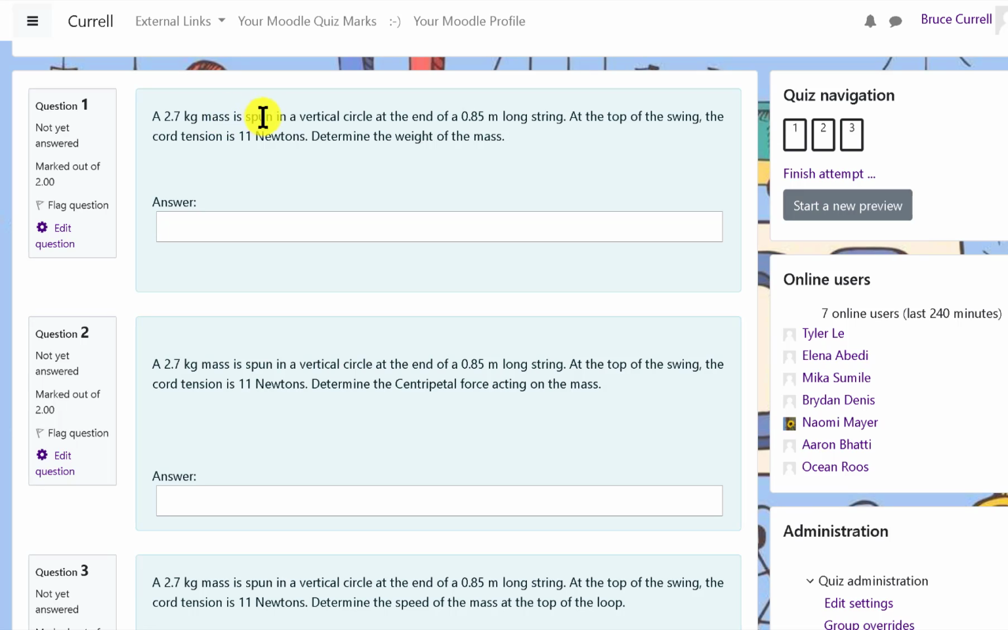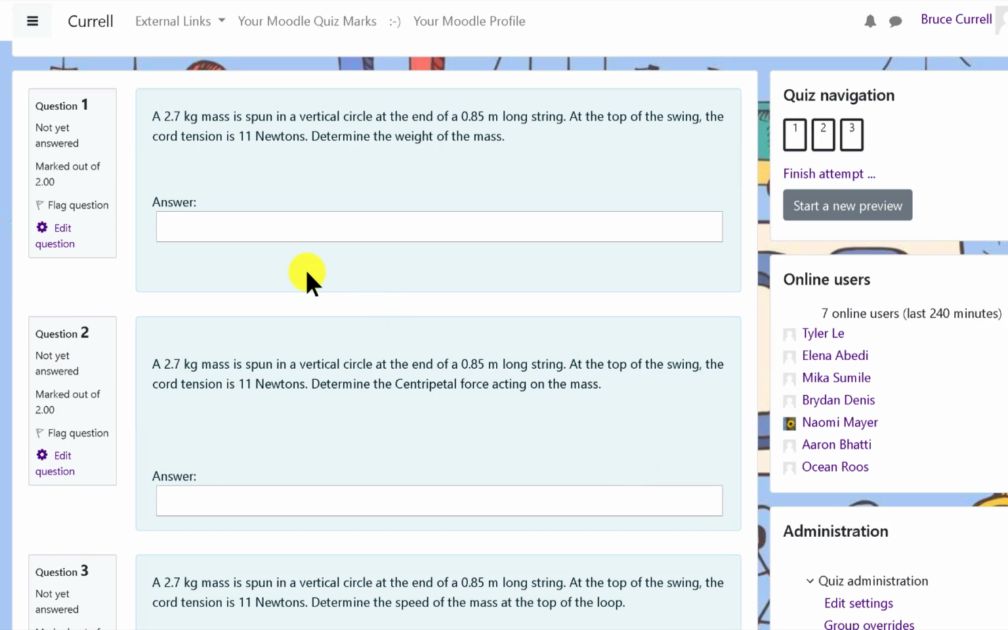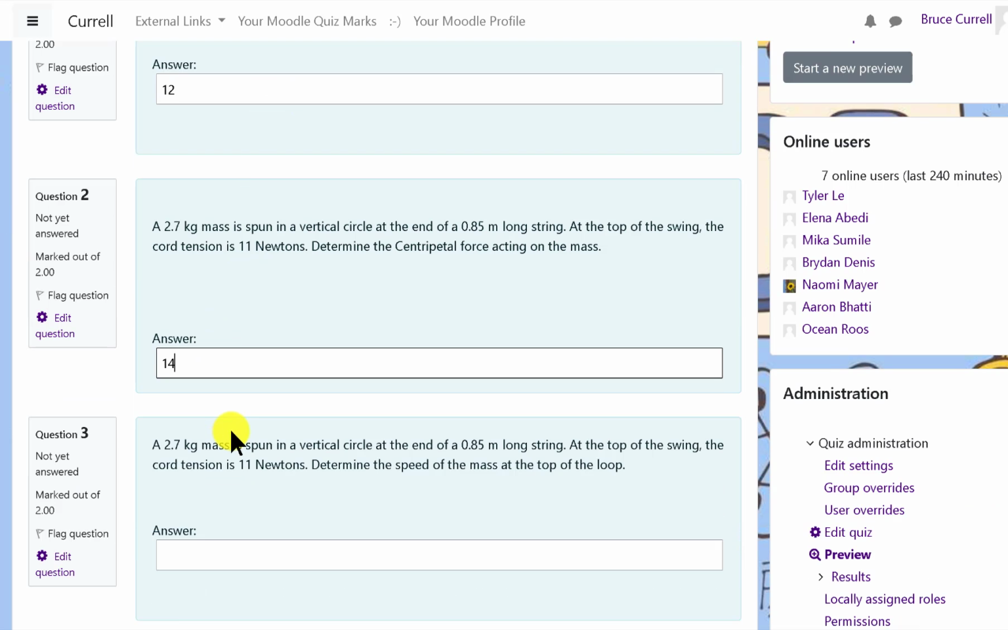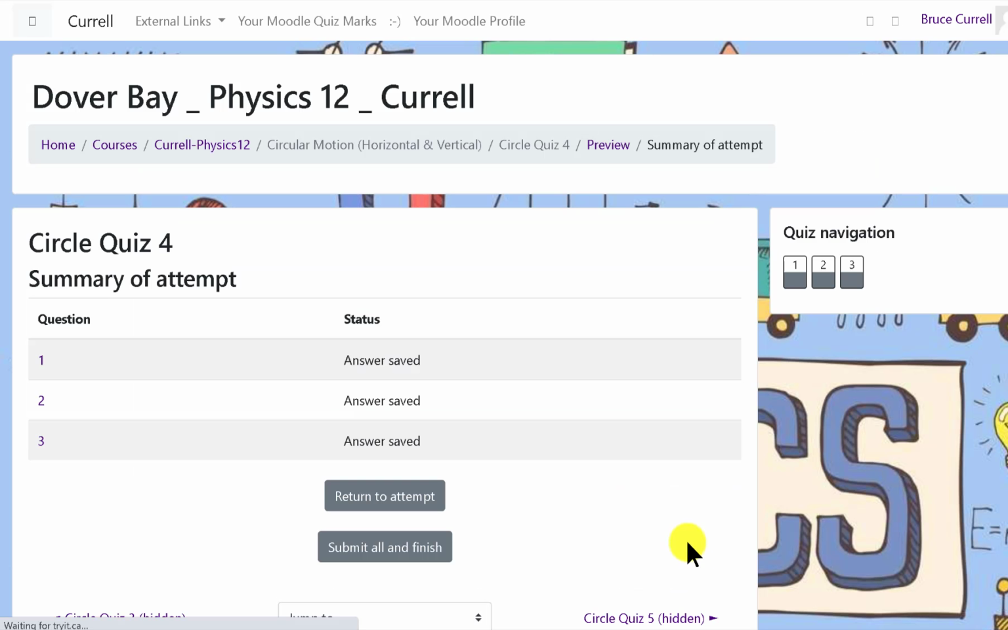So here we go. A 2.7 kilogram mass is spun in a vertical circle at the end of a 0.85 meter long string. At the top of the swing, the cord tension is 11 newtons. Determine the weight of the mass. And then determine the centripetal force acting on the mass. And then determine the speed of the mass at the bottom of the loop. Okay, so it's 12 and 14 and 16. I guarantee you they're wrong. I just guessed. And when it says finish attempt, the answers are saved. You could just close the browser or go on and you could continue to send it.